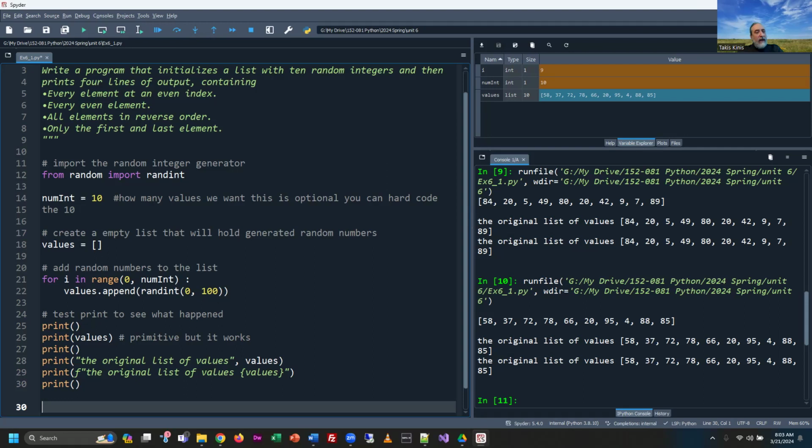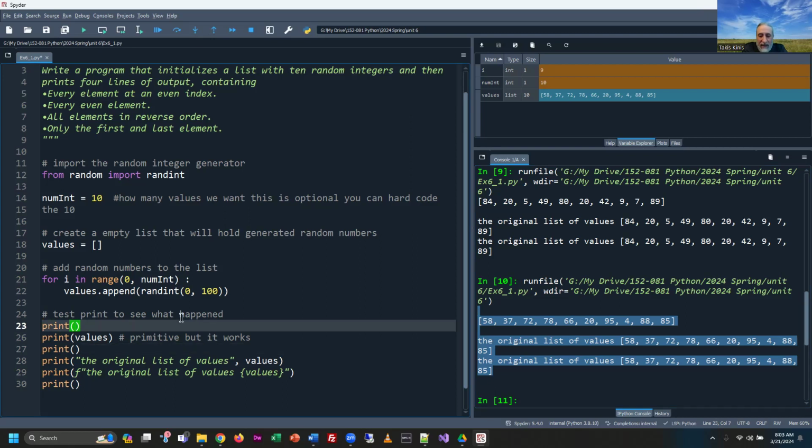Now we have to do the tasks. So we successfully created a list of random values. Every time we run it, it comes up with a different list of values. So that's working just fine. And we're only doing 10 values right now. All right, let's address the issue of the task that prints 4 lines of output containing every, so okay, this stuff here doesn't count. These are all test prints, by the way. You know what? You could label it, or if you want, you could comment this out. Doesn't matter.